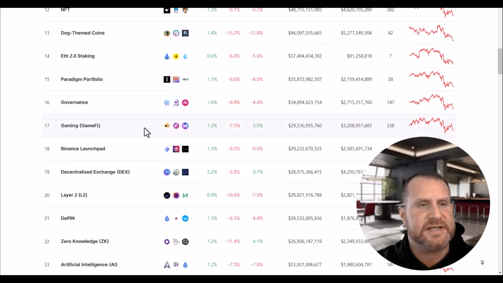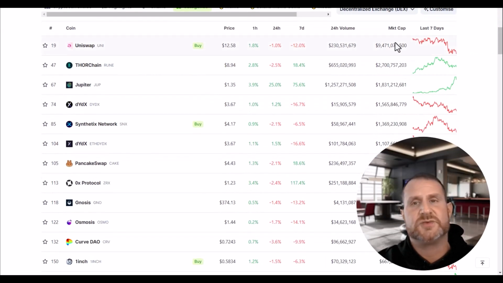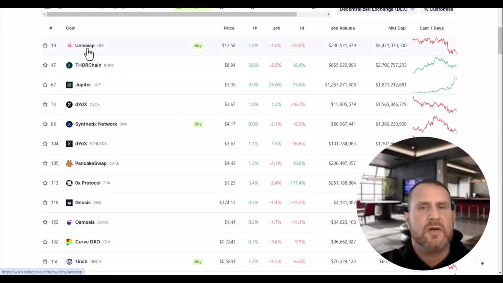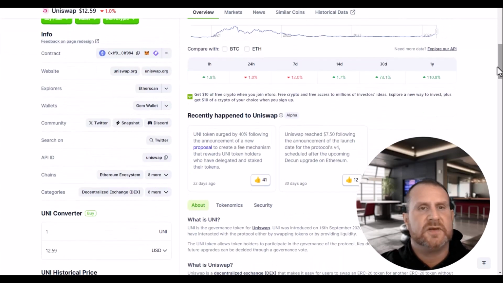Okay, and you'll see number 19. So this is a list of all of the decentralized exchanges where you can swap for some of those lower cap tokens here. We're going to go right to Uniswap. Okay, so Uniswap is the largest decentralized exchange. You can find their website right here, uniswap.org.